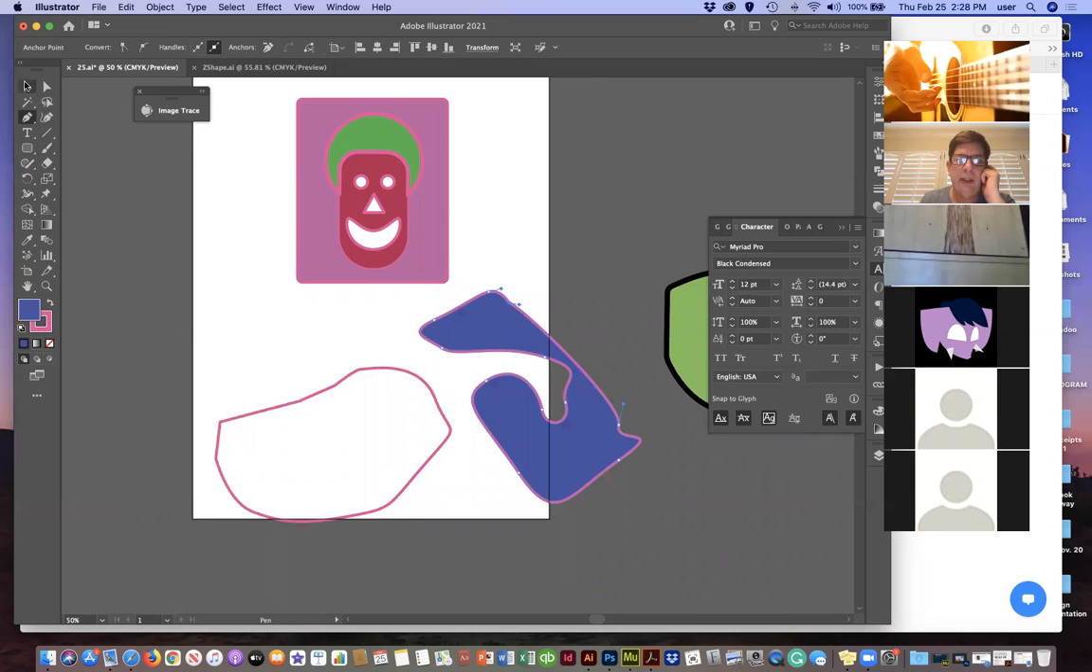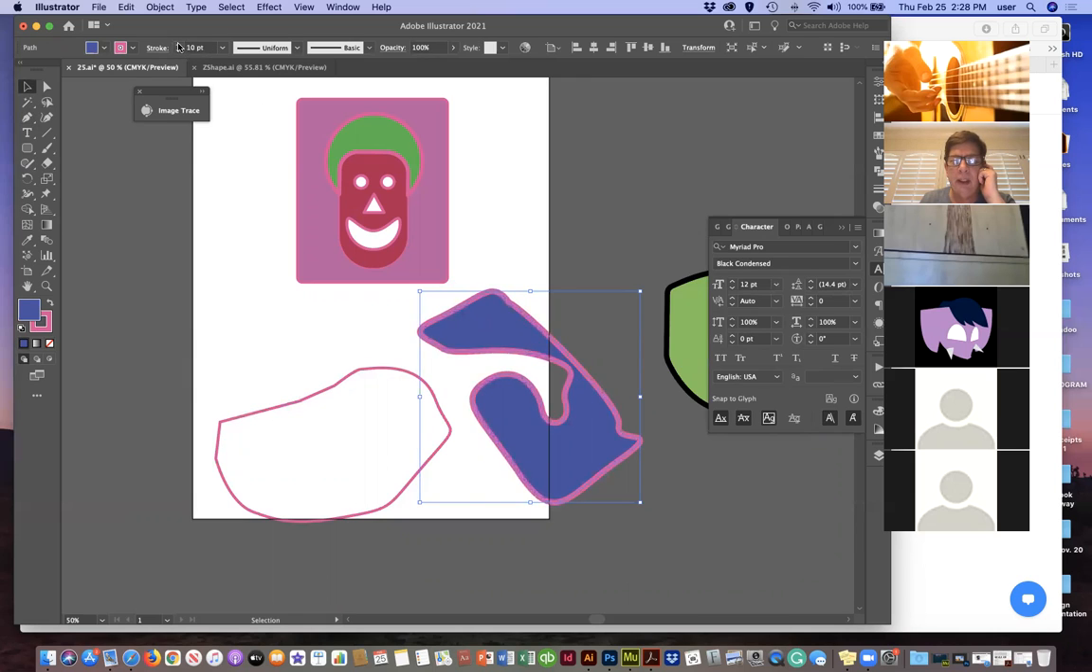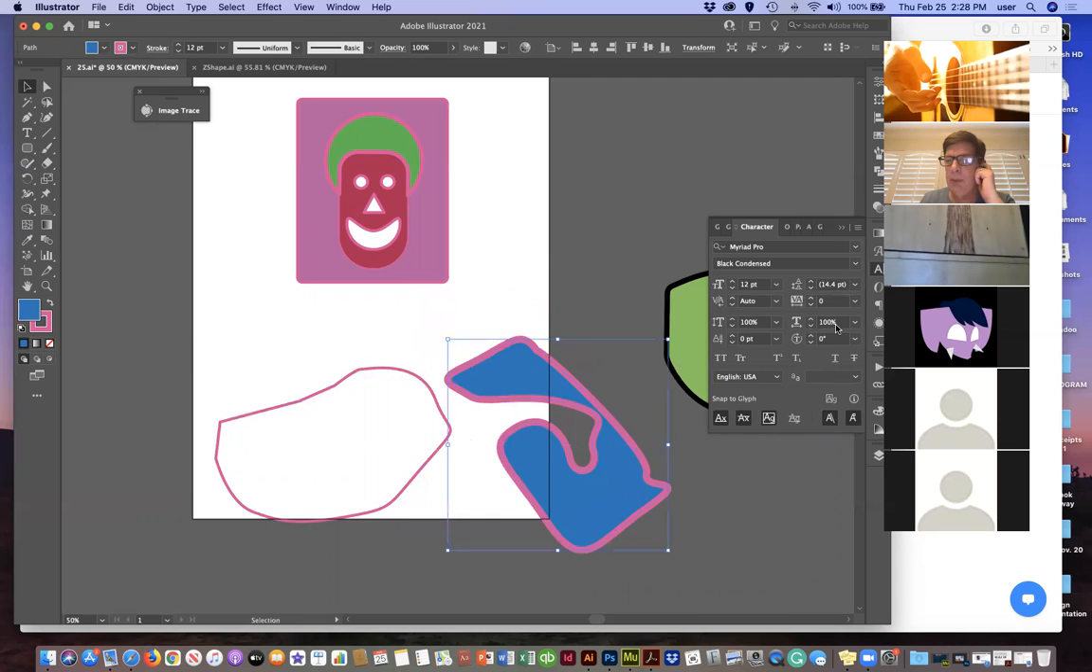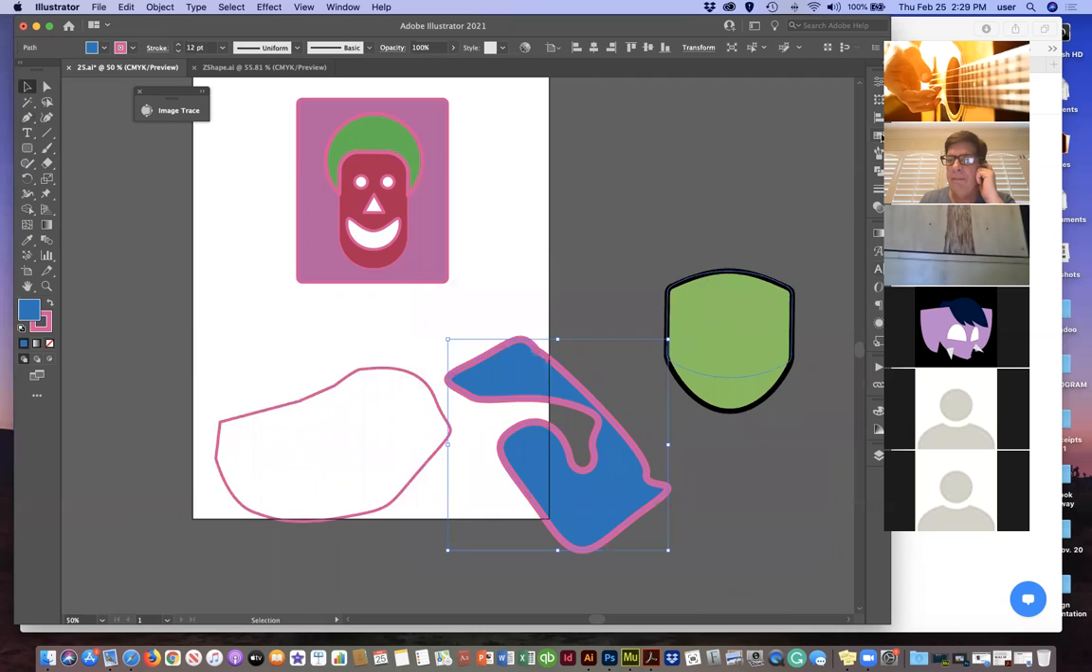And now it's filled in. And again, because it's a shape, I can make the stroke bigger, I can change the fill. All those kinds of things are completely adaptable with that, okay?